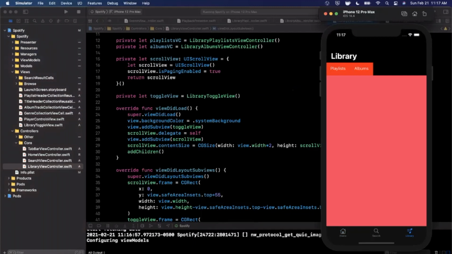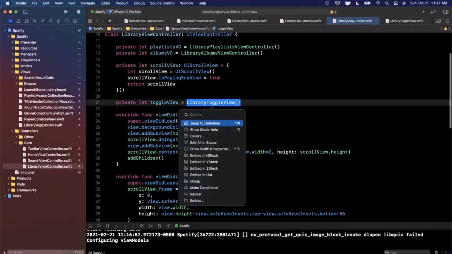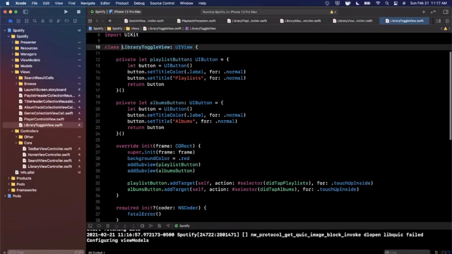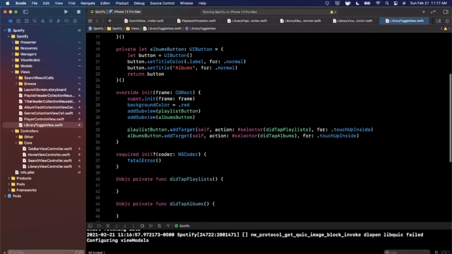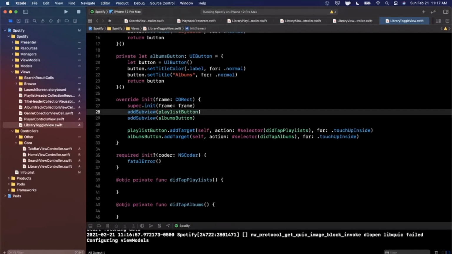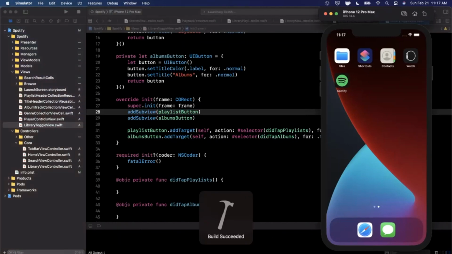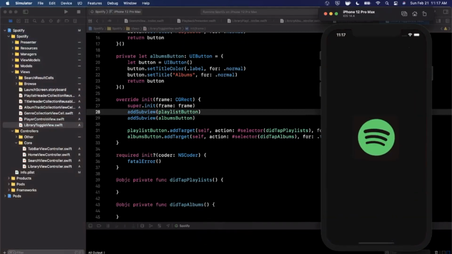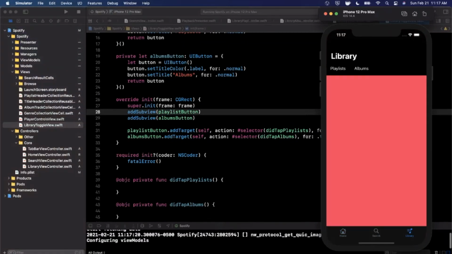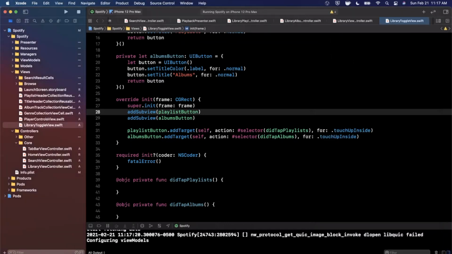We have playlists and albums. We had set a background color to that view, so that's looking good. Let me go back and get rid of that background color. So let's see, we have a background color right here. Go ahead and hit Command R. And the next thing we want to do is actually get the tap event for each of these. When I tap on albums, it should auto scroll to this one. And when I tap on playlists, it should auto scroll back, which makes sense.